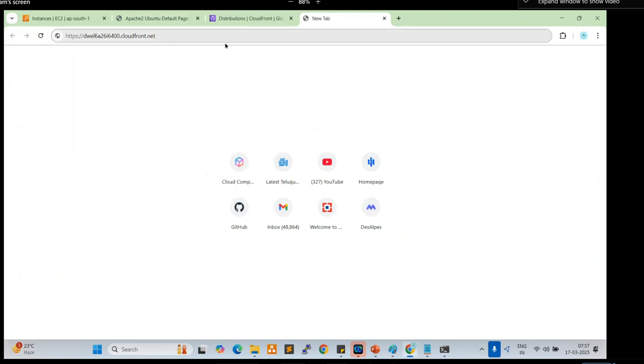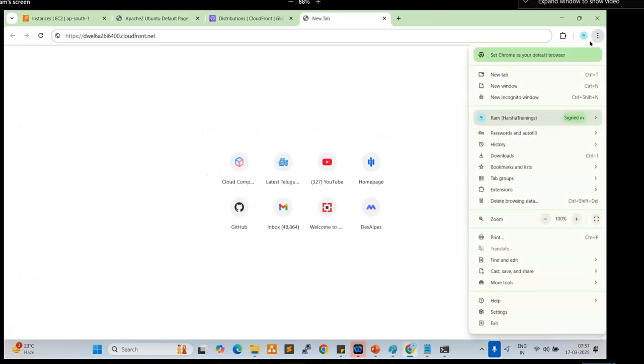This browser has three dots at the right top corner. Click on that. Here there is an option, more tools. Click on that. Under this, click on developer tools. What will happen? I'll show.